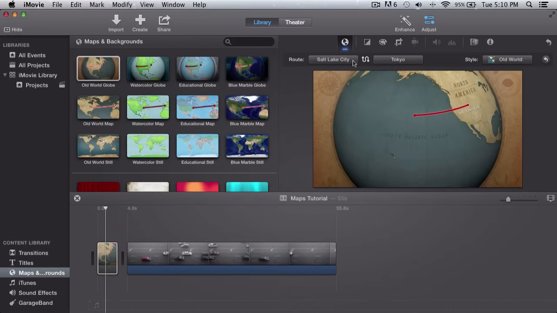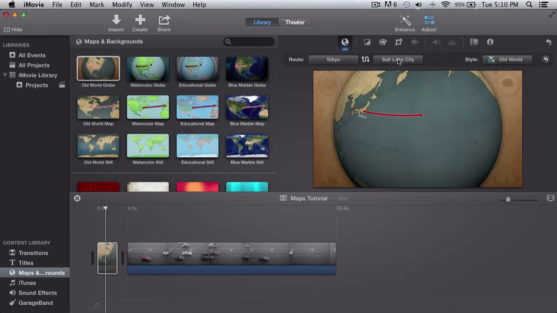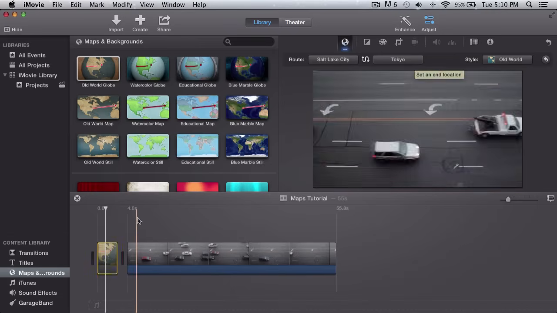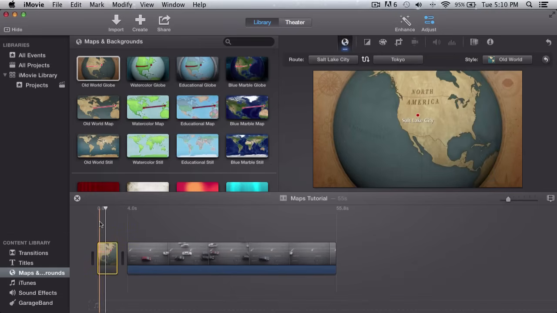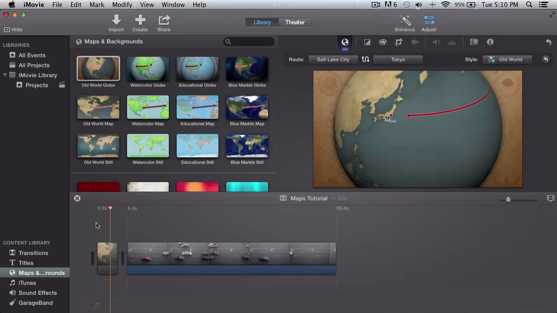Once you've done that, you can see this little squiggly line that goes up and down. If you click that, it will just swap the locations. So now it's from Tokyo to Salt Lake City, or you can click it again to have it go Salt Lake City to Tokyo. Once you've done that, I'll show you how it works. I'll go back and play from the beginning. So you can go from Salt Lake City to Tokyo.